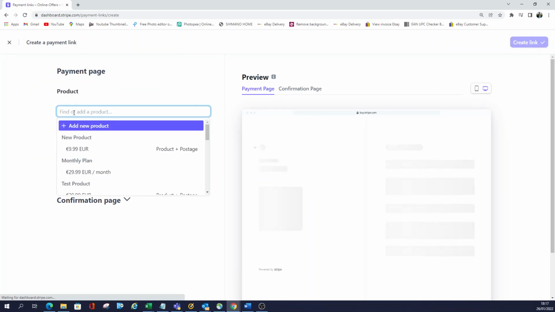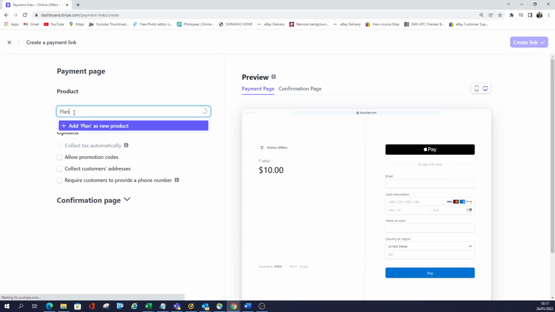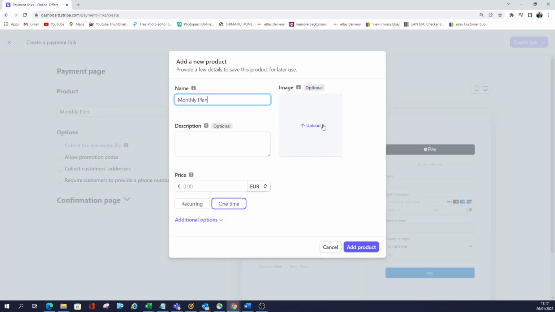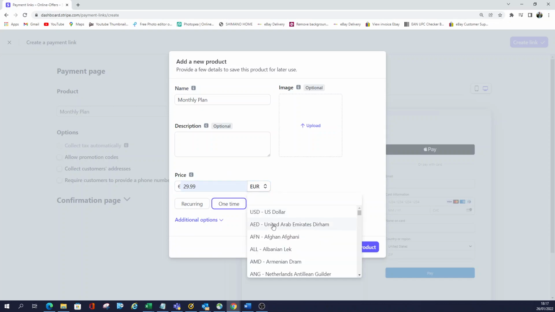Call this monthly plan. Okay, add this. I'm not going to put an image in because I don't have one. You can put a description in if you want. So how much a month? Let's just say $29.99 is the handiest. If you're in the US, you can pick dollars, whatever you want.